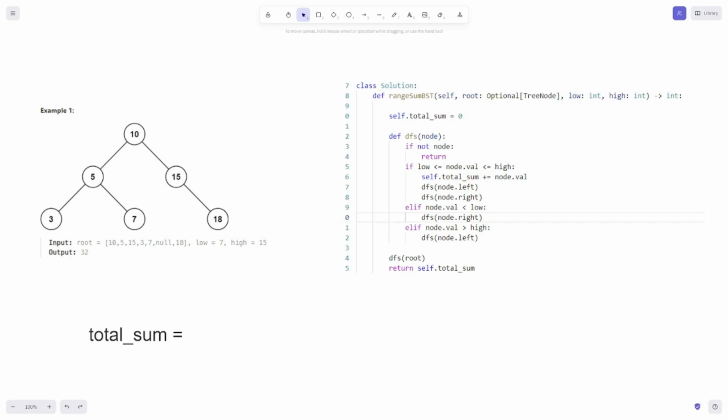However, if the node value is less than low, then we can't add it to the total sum, so we simply make a new instance for the node to the right, because nodes on the right will be greater than the current node. Otherwise, if the node value is greater than high, we have to do the opposite, so we do an instance of node.left, so it'll be a smaller node, and we then check if it's within the range for us to add to the total sum. Okay, and we then do the depth first search call on the root value, and we finally return the total sum.